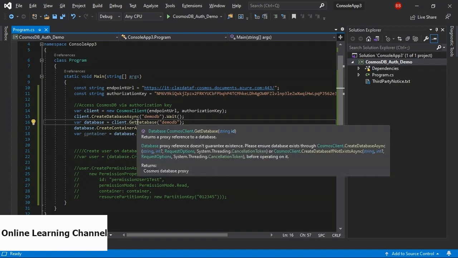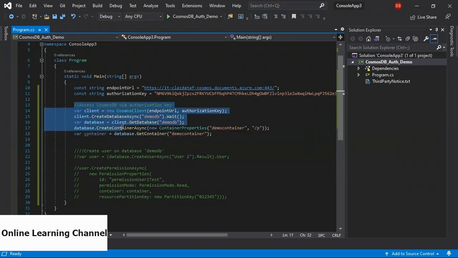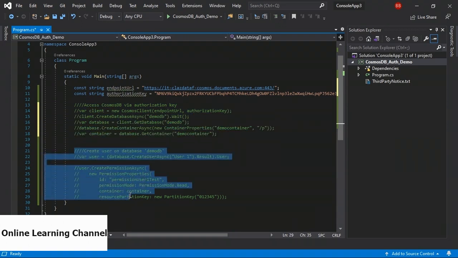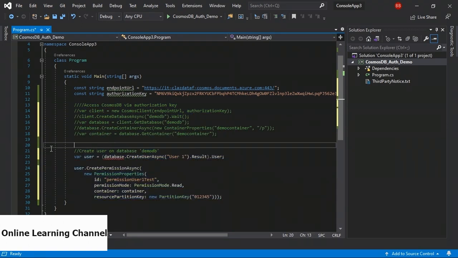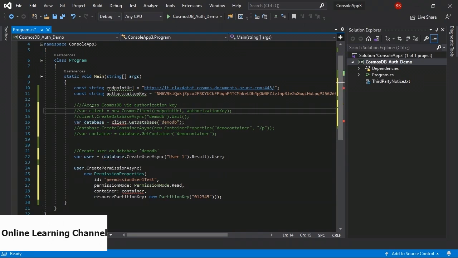Now if I go back to my code, we're now going to comment out what we've already run, and I'm going to uncomment what starts on line 21. I actually have to uncomment the line that gets the database. So that's on line 16. And also line 14, which creates my client. So I create my client, get the database. On line 22, I'm going to create a user.